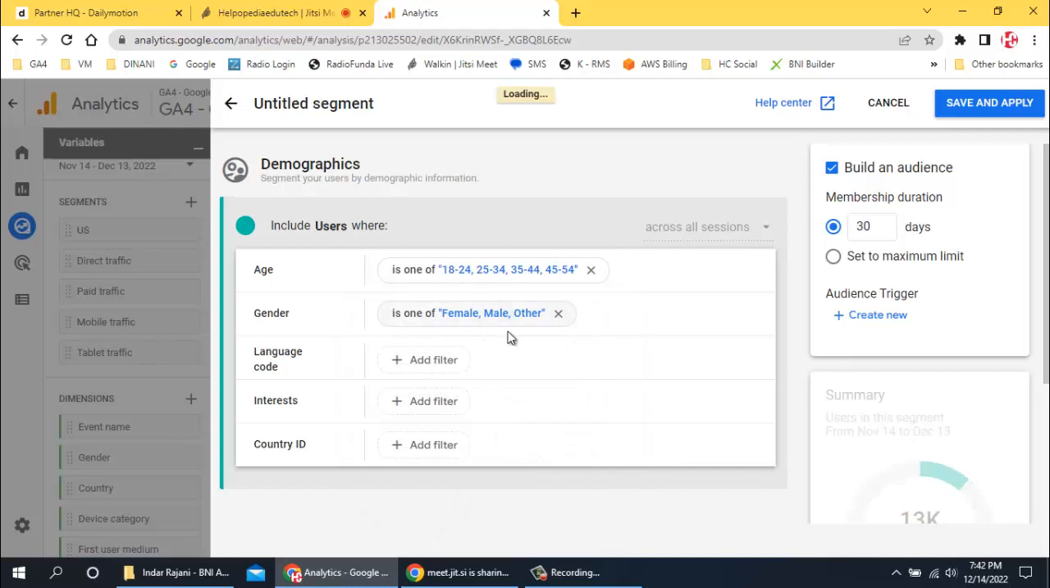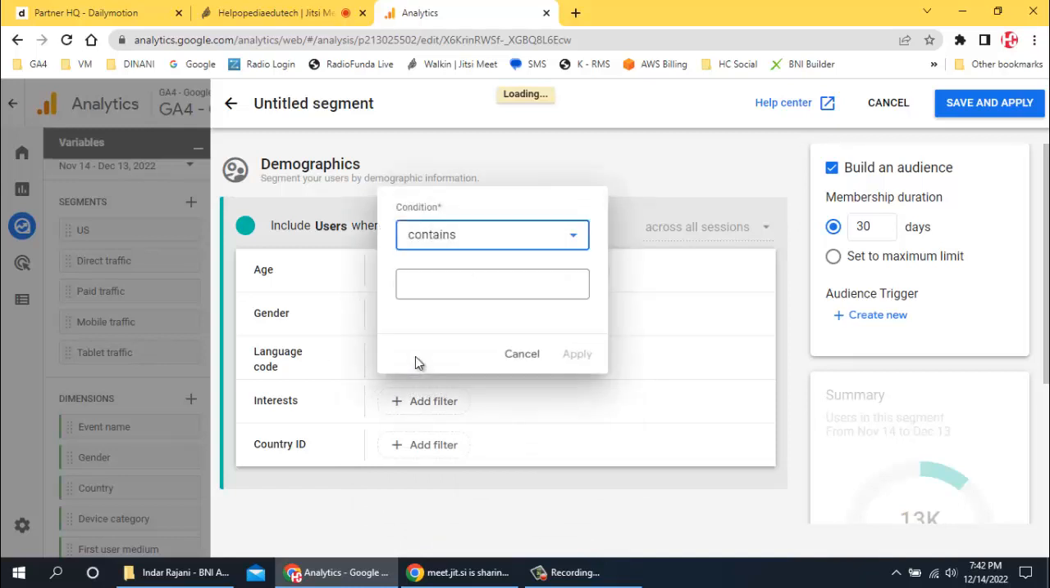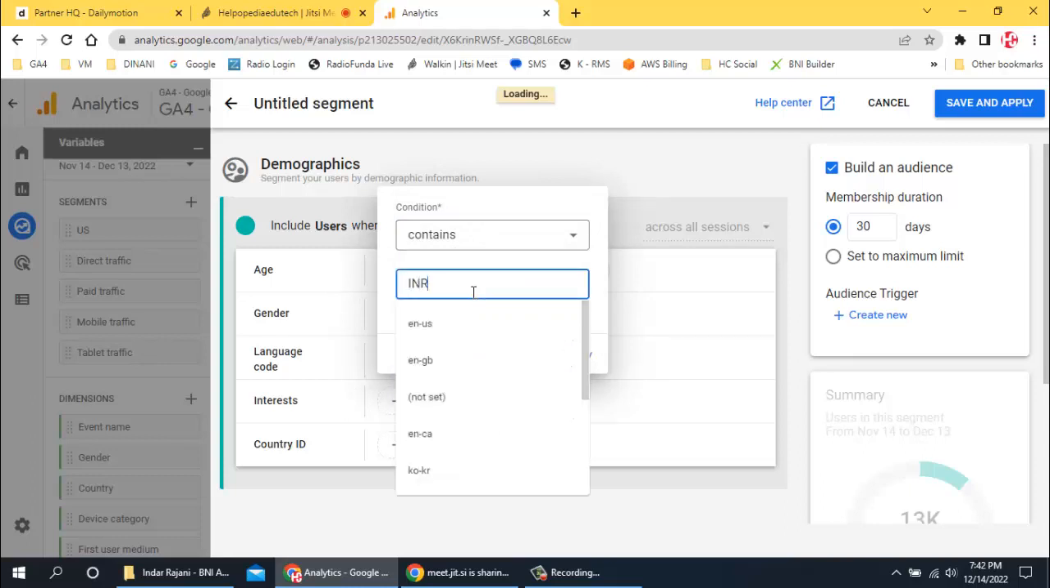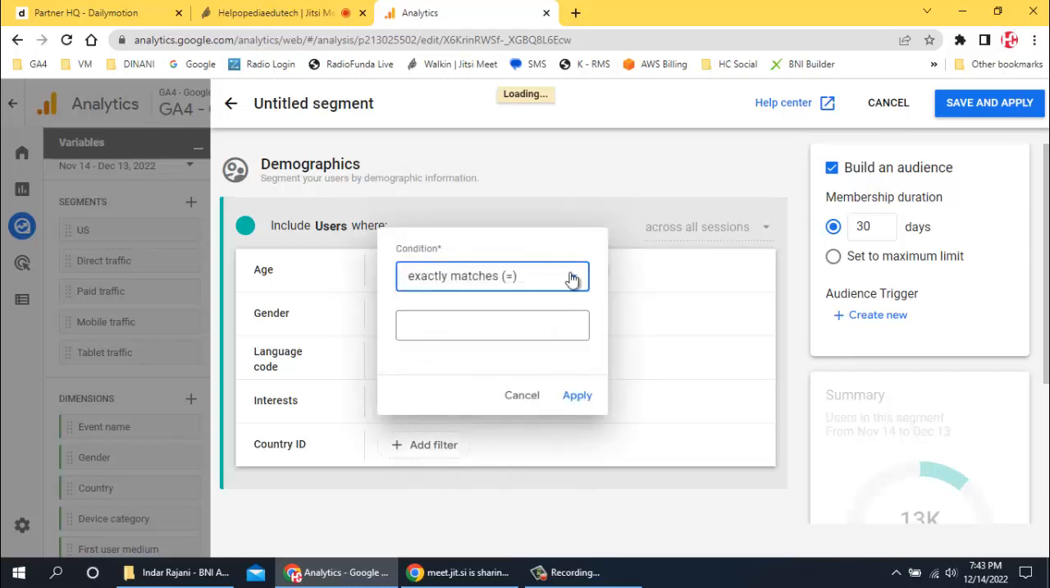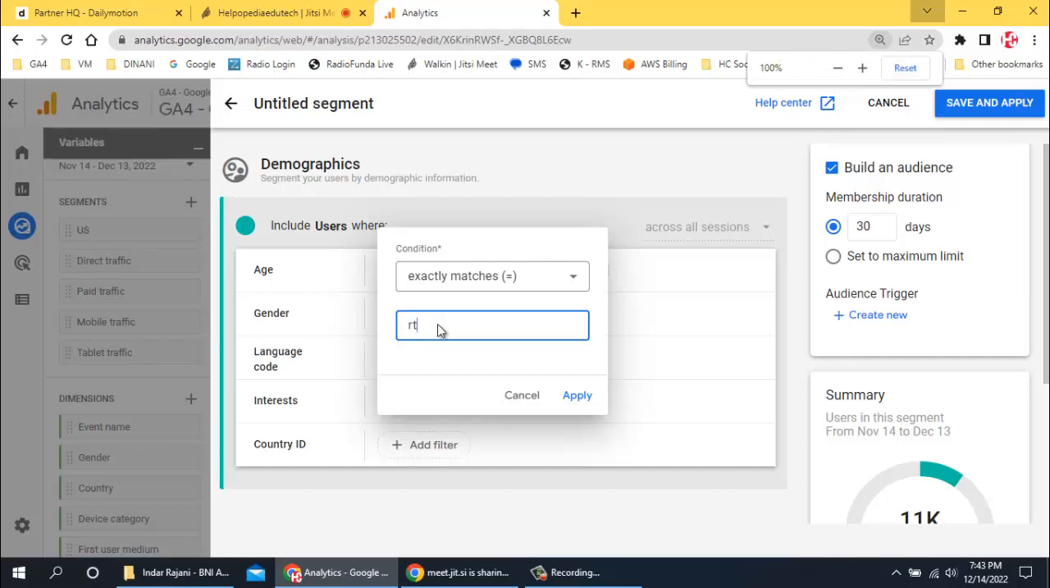So this is done. And then language code. So language code contains INR, so maybe INR is not there. Okay, so this is language code, US English, so I can use US English, apply. So this is done. Then interest, so if I want, I can find the interest also, if they are from a particular interest match. So now we do not know what the interest is, so maybe I can just use something like arts.